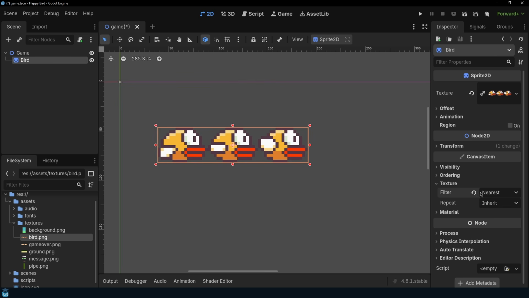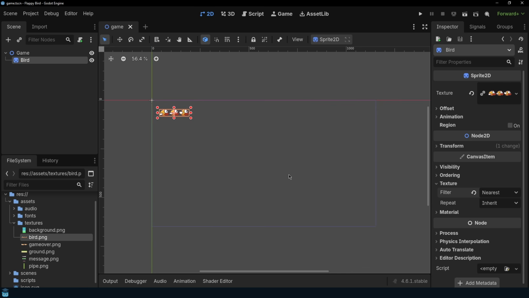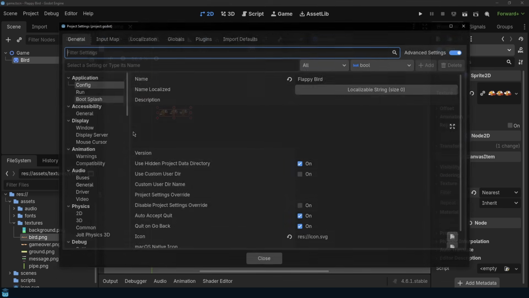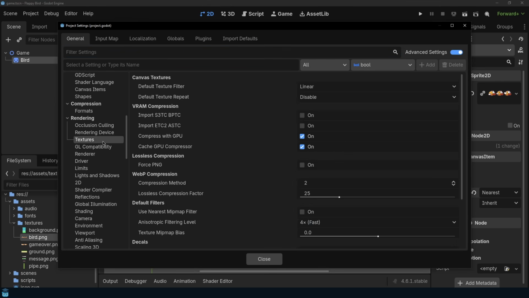You can see that when we pick nearest, the pixel art is displayed nice and crisp and properly. We don't want to do this each time we create a Sprite2D. That is why we're going to also change this setting from the project settings as well. So let's go there into the project settings. First of all, we'll go down to the textures section here.